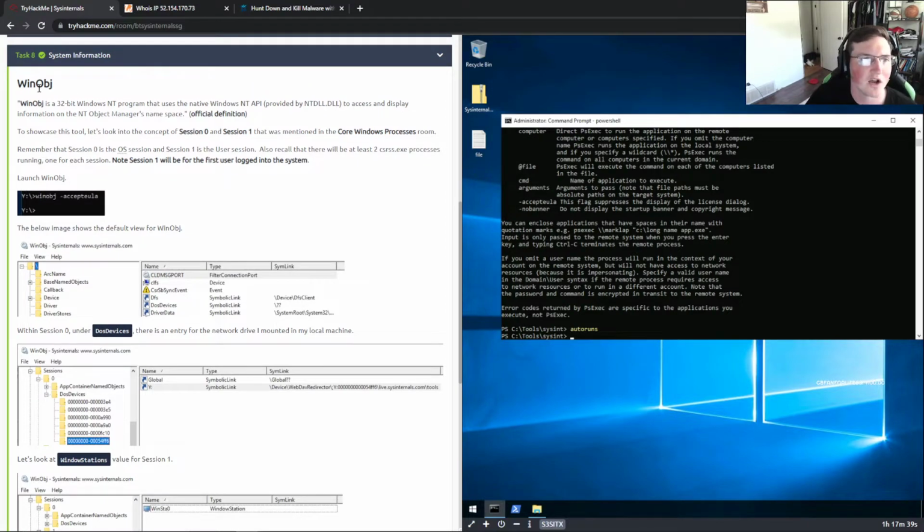Okay, so WinObj. This one may be a little bit confusing to you guys, so I'm not expecting you to understand it completely, but just understand how to access it and how to use it if you ever need to, okay? It's going to access and display information on the object manager's namespace, and that's the official definition.